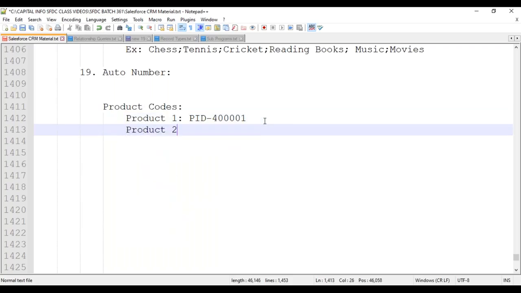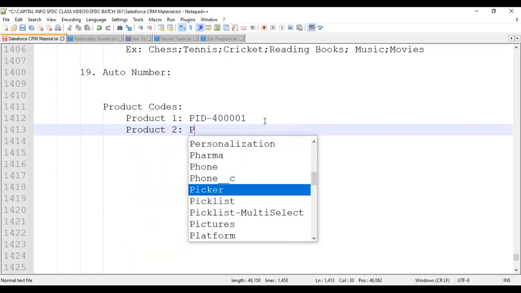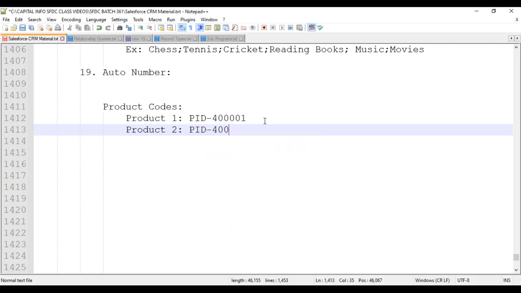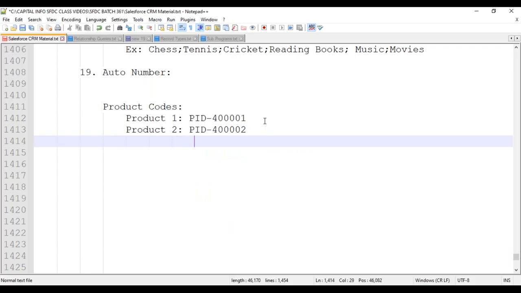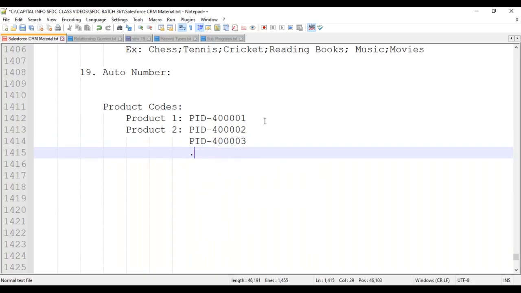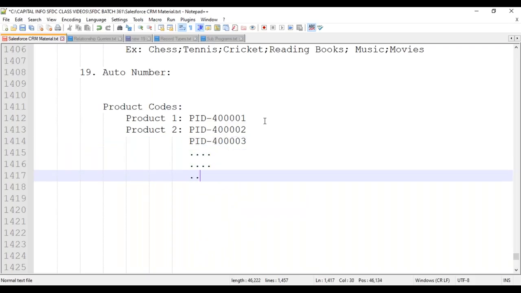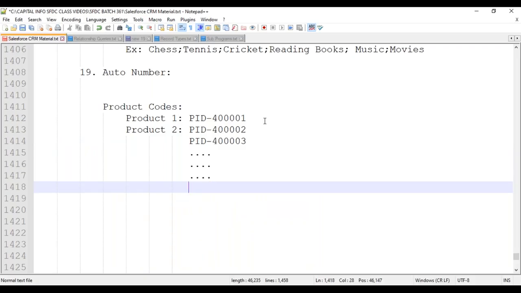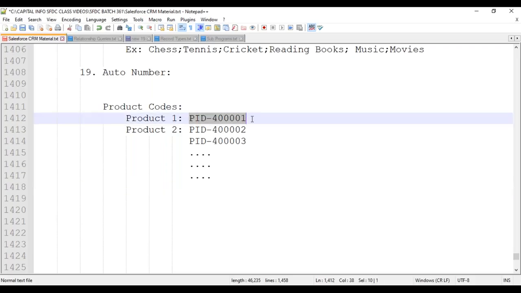For the second product, product 2, it has to generate the value. What is the code now? 400002. For the third product, the code will be PID hyphen 400003. Like that, this sequence has to keep on incrementing by one automatically by default. So you just have to give this format. This is the format in which I want these product codes.